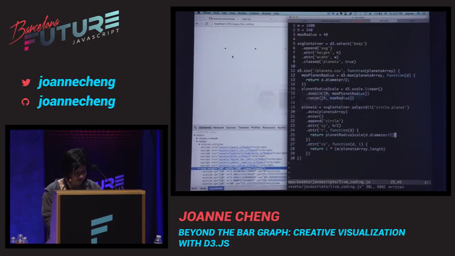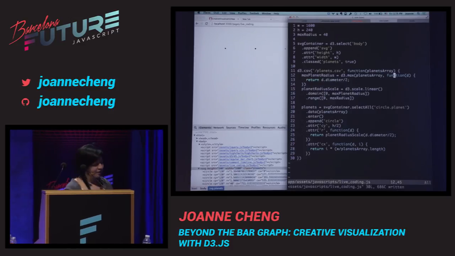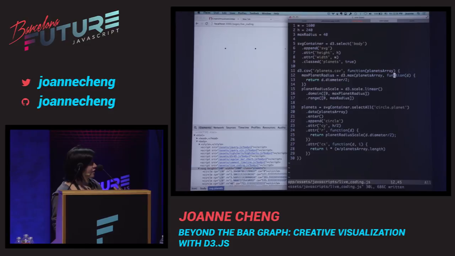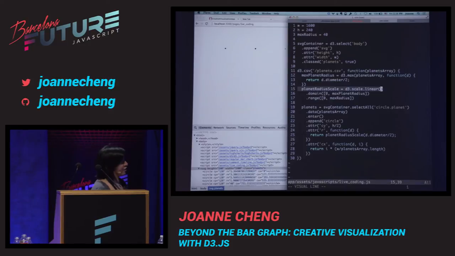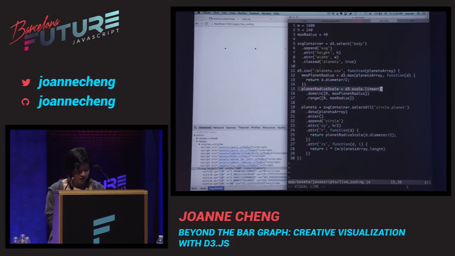So let me explain what I just wrote. D3 has a lot of other helper modules that let you find and explore your data. So on line 12, I found the biggest radius that I had in my data set just with this D3 max method, and I passed that in to create a scale. So on line 15, that's just kind of an initializer for a new linear scale, which is the mapping we want. We want a linear relationship between the radius of the planet and the number of pixels that show up on the screen.